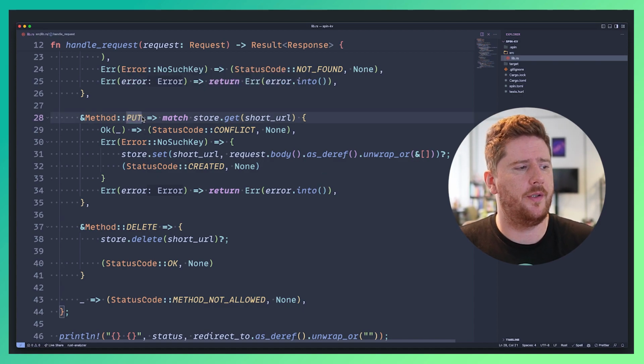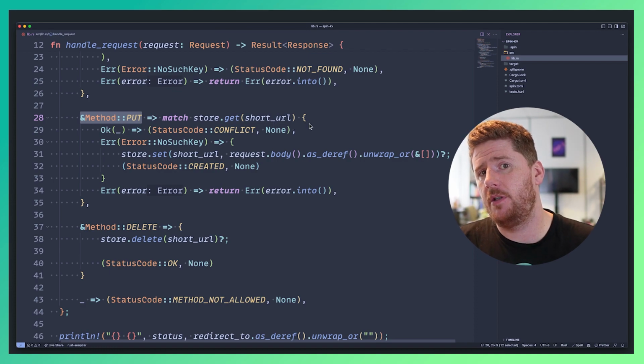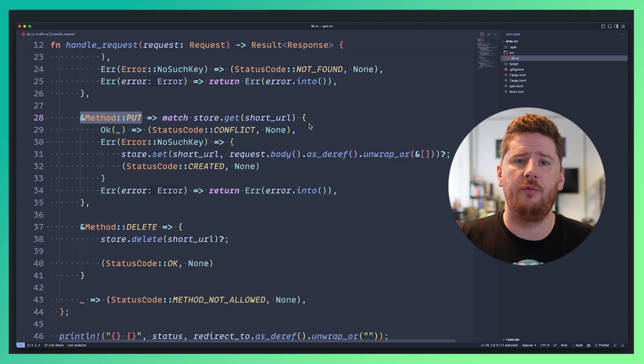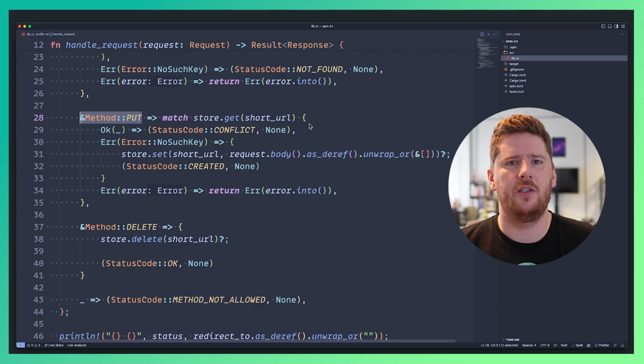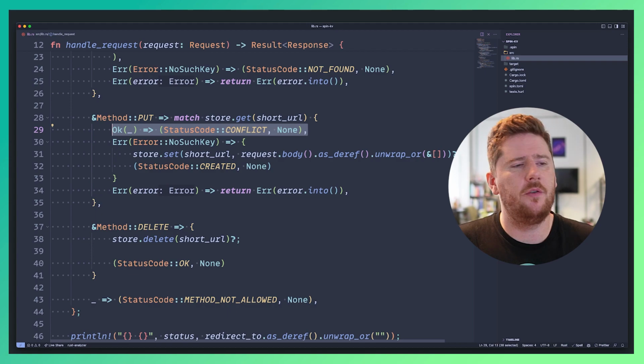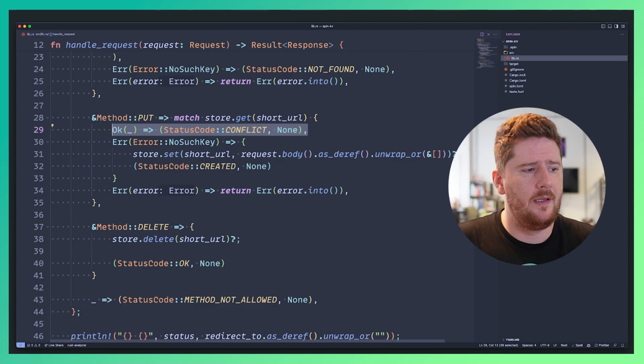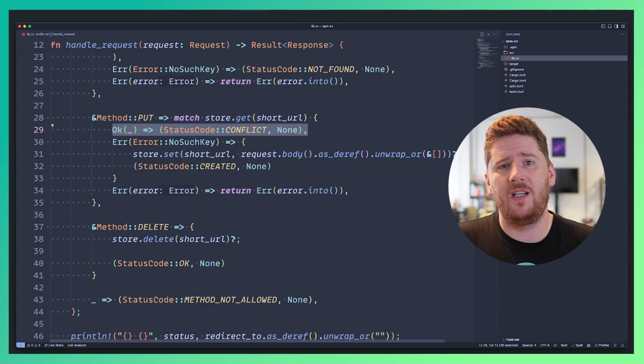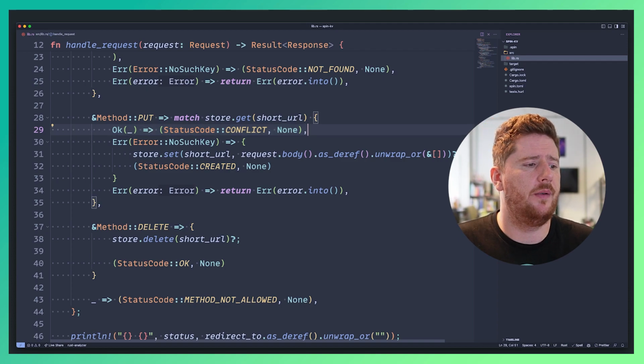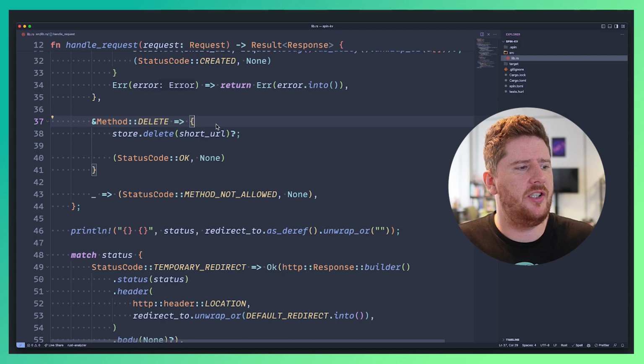If we get a put request, then we'll actually attempt to store the body, the redirect URL, in the key value store. I'm not doing a lot of validation or verification of that value, but we do check that it doesn't exist in the key value store first. If there's already a value, we don't allow it to be replaced. It must be explicitly deleted first and then recreated. So where the key already exists in the store, we return an HTTP conflict, a 409.